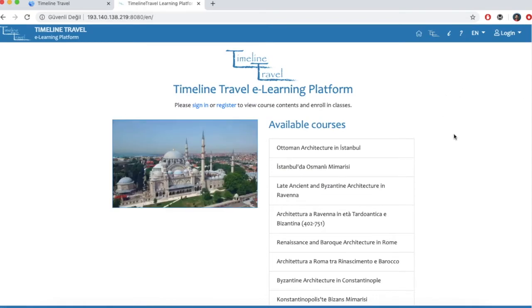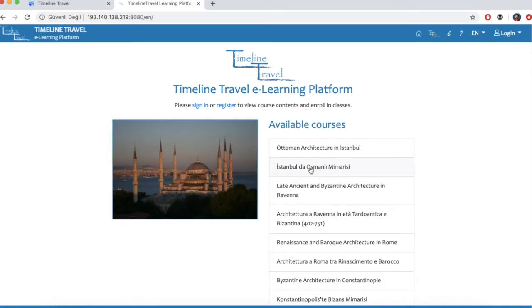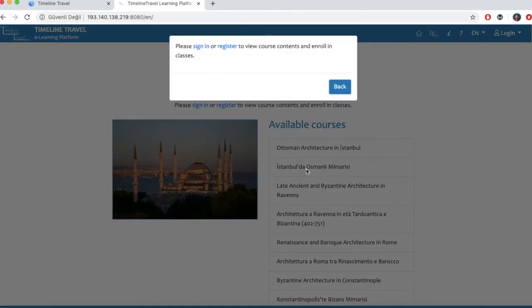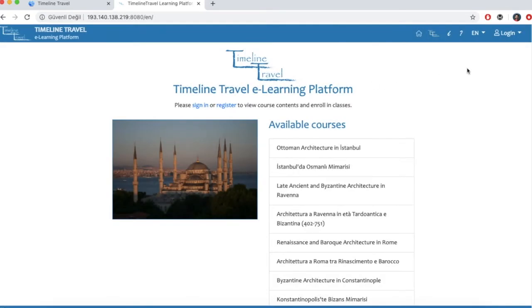In this page, you will see the available courses as listed here, and you will see a warning: please sign in or register to view course contents and enroll in classes. If you try to click on one of the courses, you will see the same warning. Therefore, you need to first sign up. If you have a user account previously taken, then you can log in. But if you don't have one, you need to sign up as a teacher or as a student.